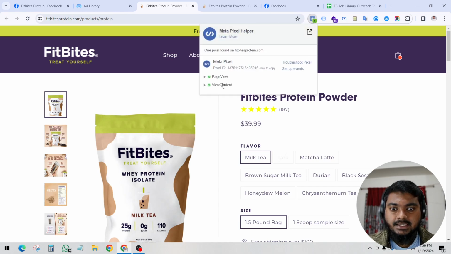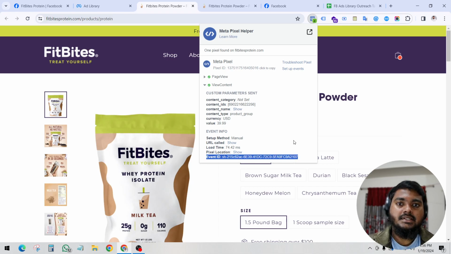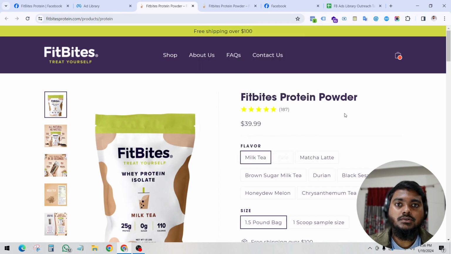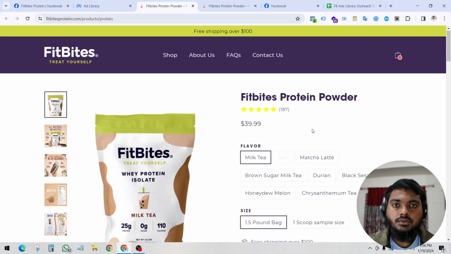And also you can see that there is an event ID. That means they are probably sending data from the server. That means they have done server-side tracking. So that is a very important thing. In the future, server-side tracking will be the main thing, because third-party cookie tracking will be stopped by major browsers, and all the regulatory countries are giving restrictions to third-party tracking.